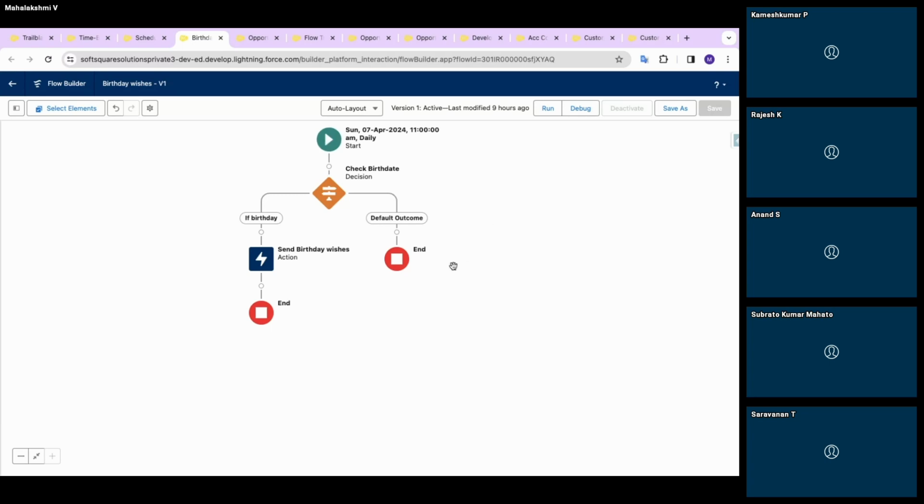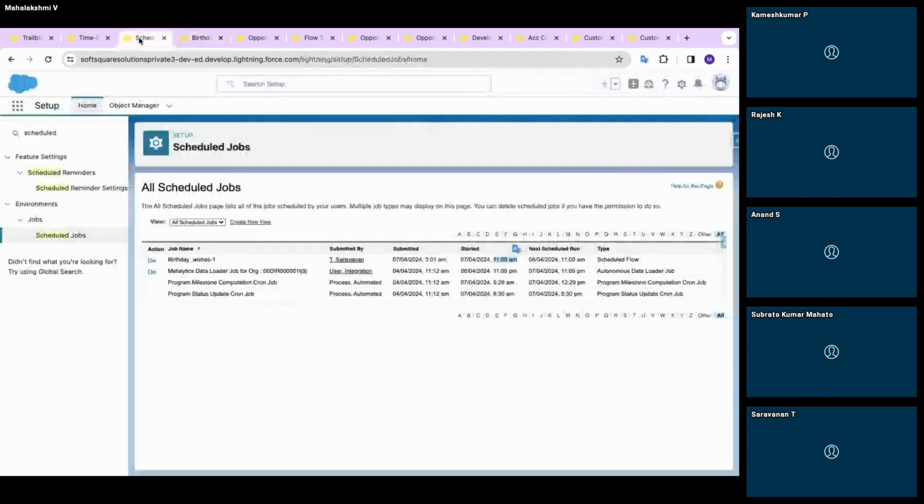So that's all about the schedule trigger flows. And I would like to share some use cases which I have faced in my projects. In our project, we have deployed screen flows to production. Some users can access the screen flow and some users can't.